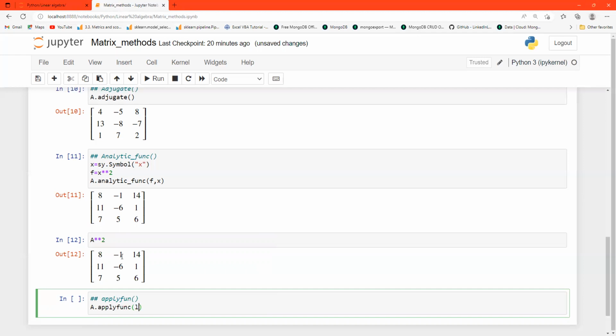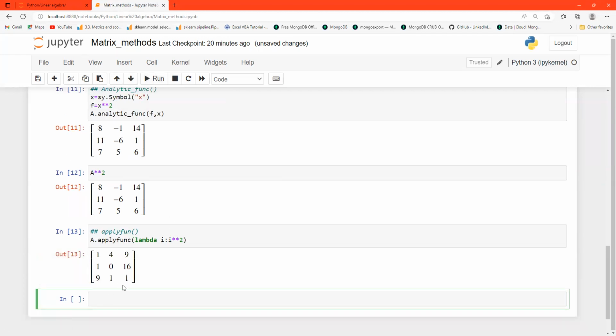Yes, lambda, and I'm going to use this variable as I. Okay, and now I'm defining this function as I square. Yes, I square. I want I square. Okay, and let us run it, guys. So I will get this matrix.